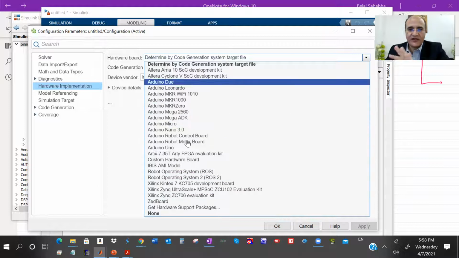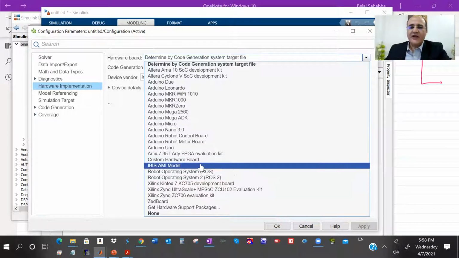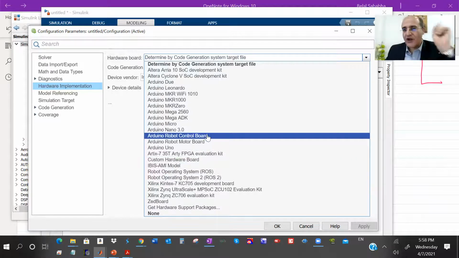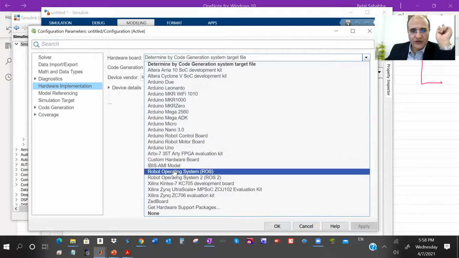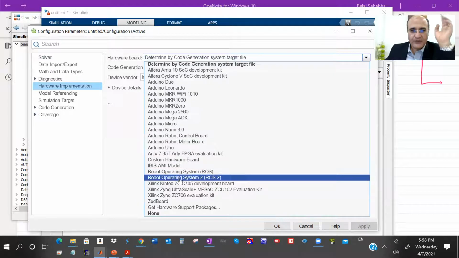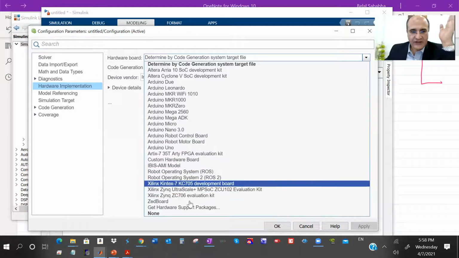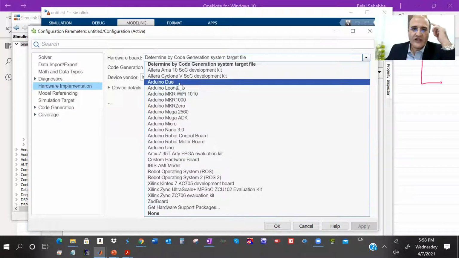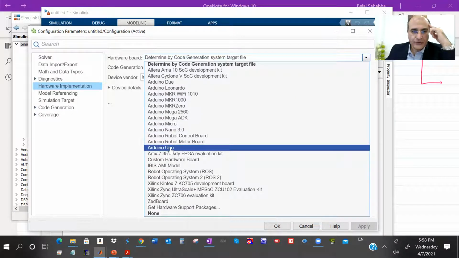These are the things that MATLAB already supports with built-in packages you can download, but you can buy more. See all these Arduinos, Artex, ROS, Xinex, FPGAs, and you can get much more. For us, we're going to use the Arduino Uno. Where is Uno? Here, Uno. Just pick the Arduino Uno, select it.